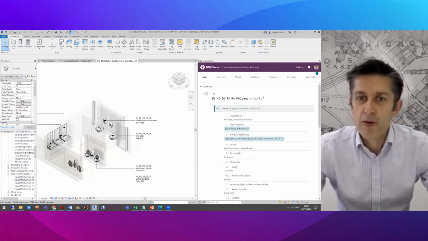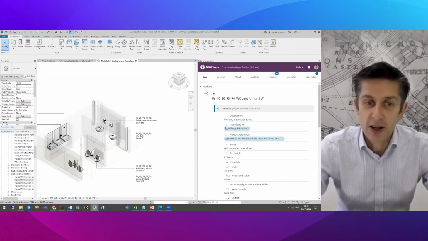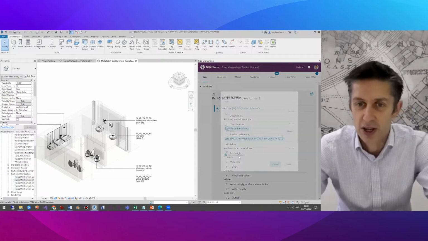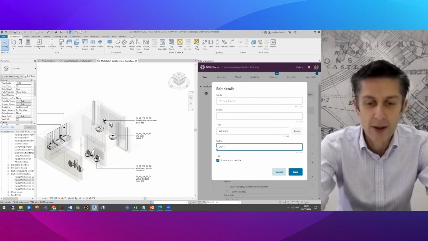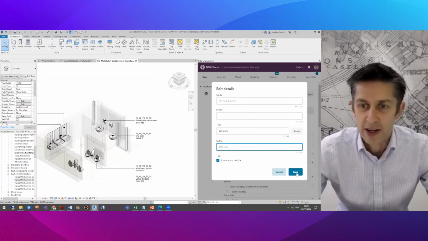Now, if this was completely removed from the specification, it would come up as an error because it's annotated over here and you'd want to come in and fix it. But for a small change here, let's just change the suffix from urinal 5 to sanitary ware 310. Just make it look exactly the same as all of the other annotations here.